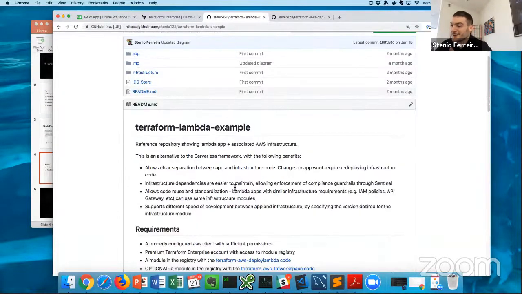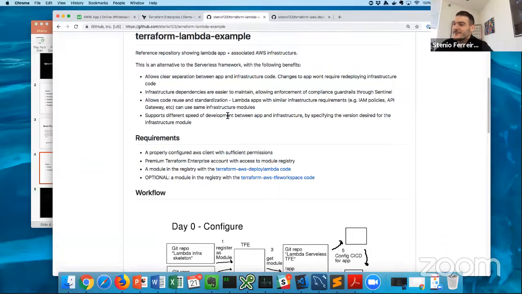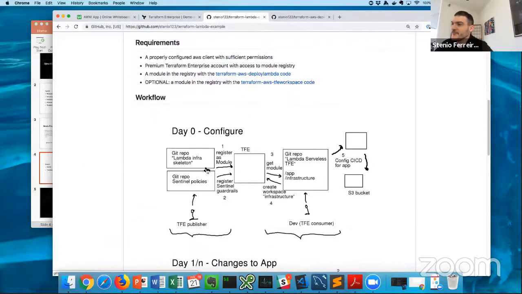Once you have time, you can read all of this. It just gives some background, but I want to focus on the workflow. What I'm describing here is the workflow for day 0. That's the initial configuration, where you're just starting a serverless project. And then I'm going to talk about the following day, once you have changes to the app. And then the following day, if you have changes to the infrastructure, how that will happen.